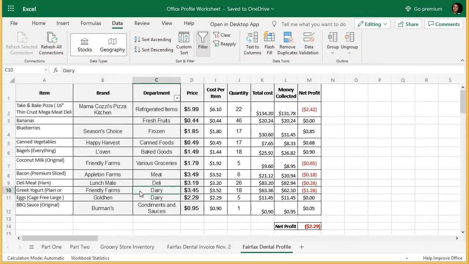Now, one thing that I have to keep in mind is that I have 2 dairy products here, right? So how can I add them together? What kind of math do I need to do? Fortunately for us, we don't have to do anything. We can just select the data and it will be calculated for us automatically.